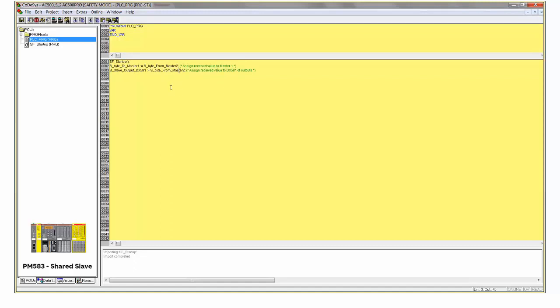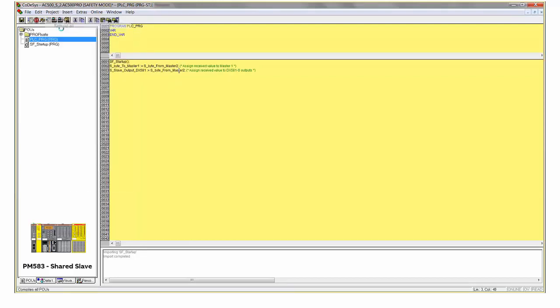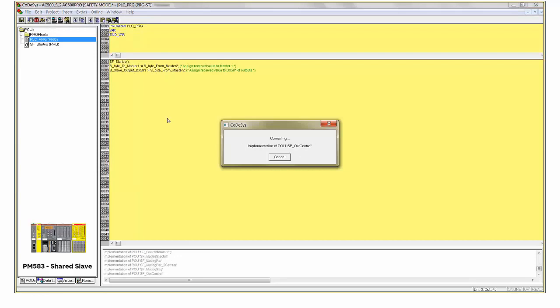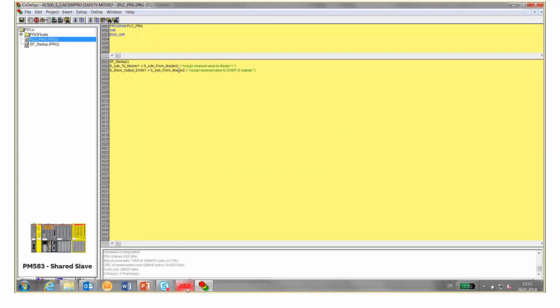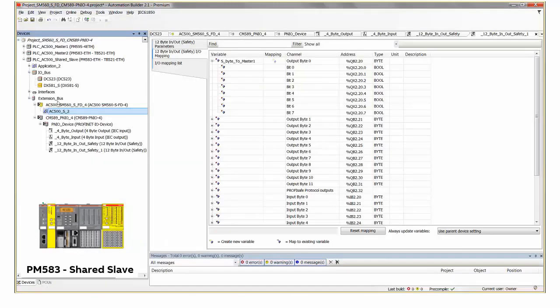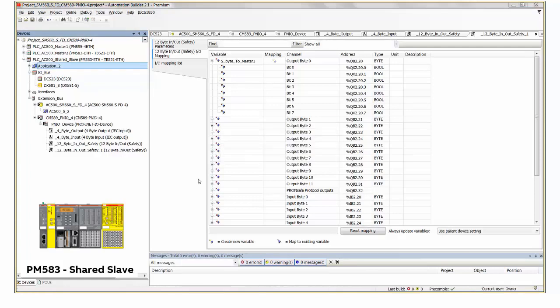The same thing we want to do on the standard process part. Do the clean all, rebuild for the project. And then later on we'll download this to the CPU. At this time we'll switch over to the standard project. The configuration has to be updated.